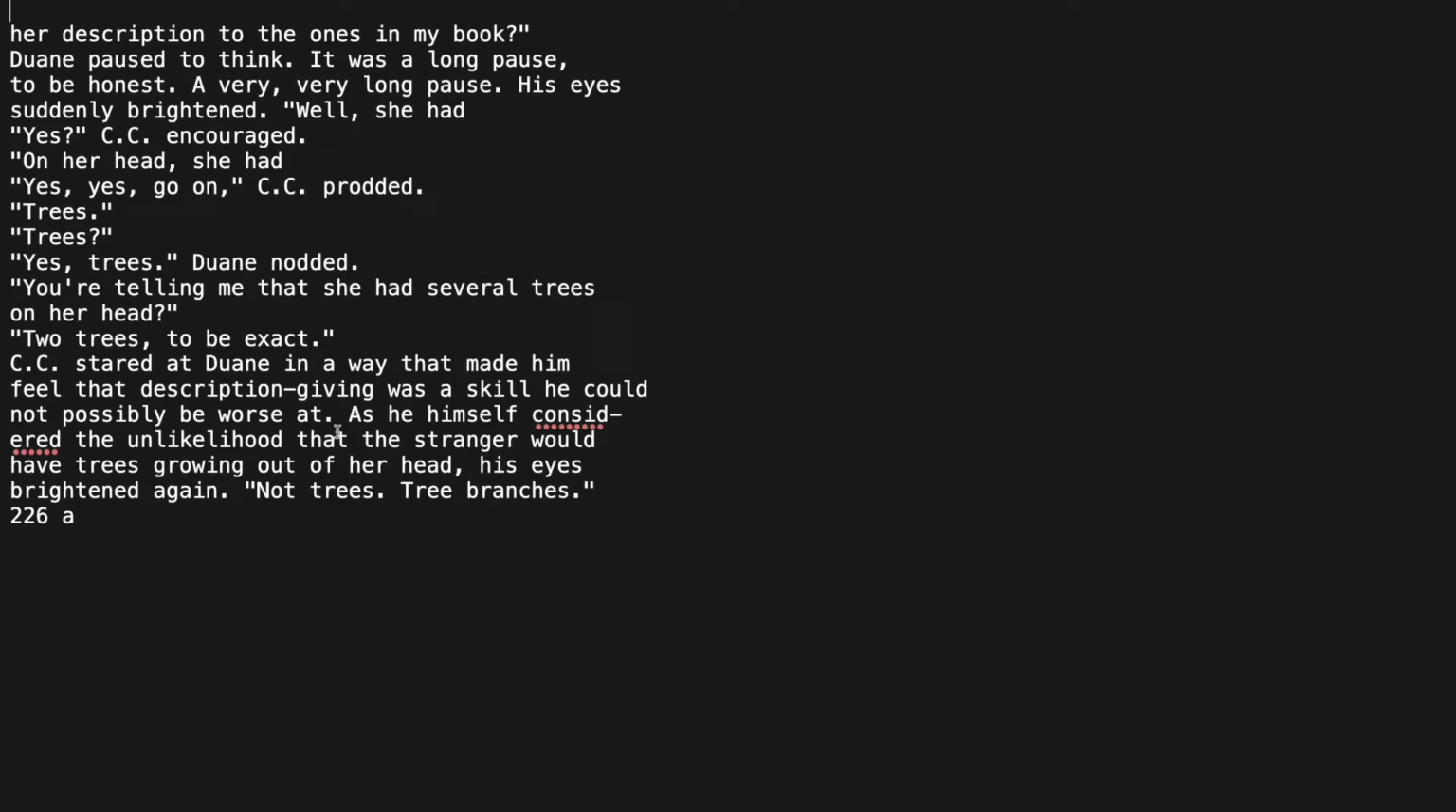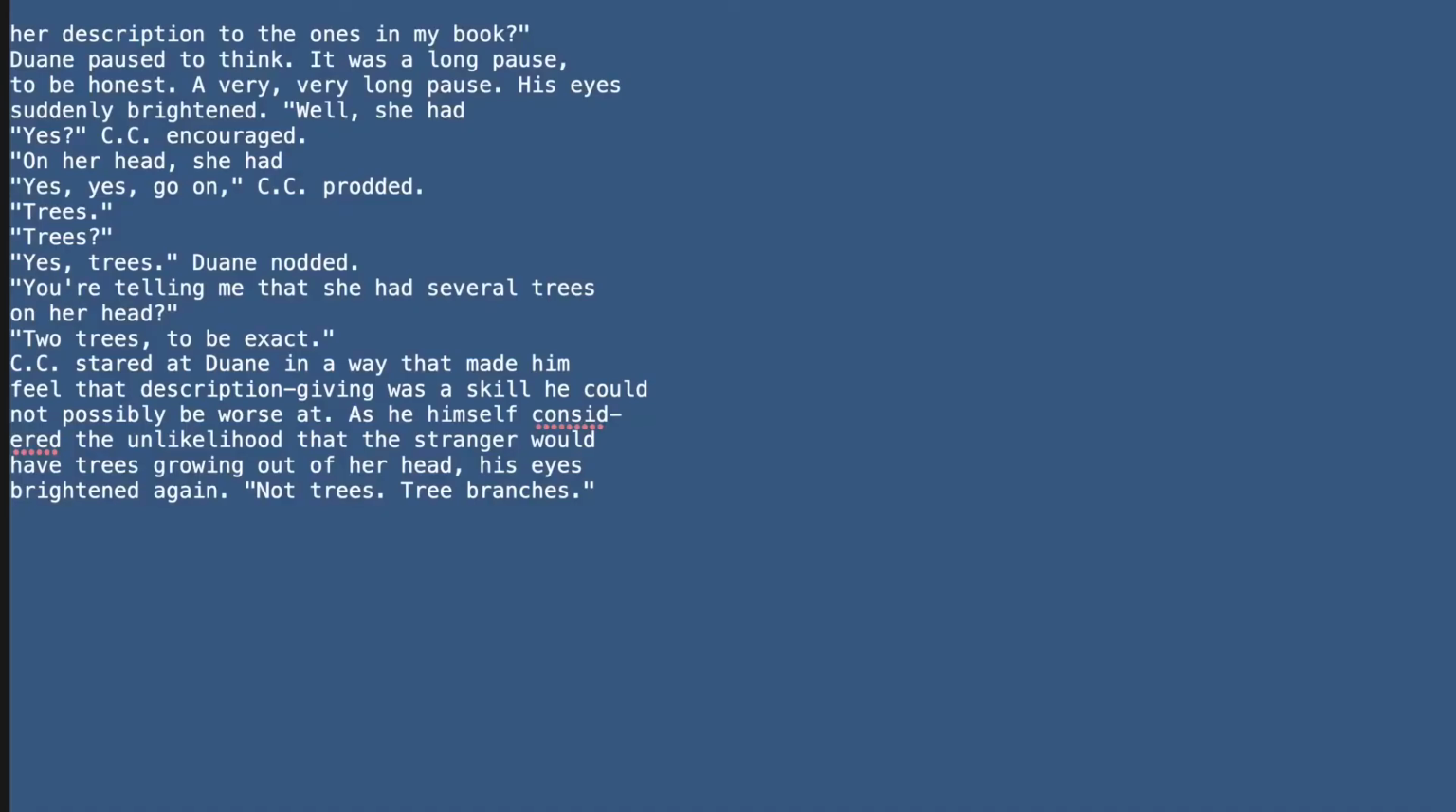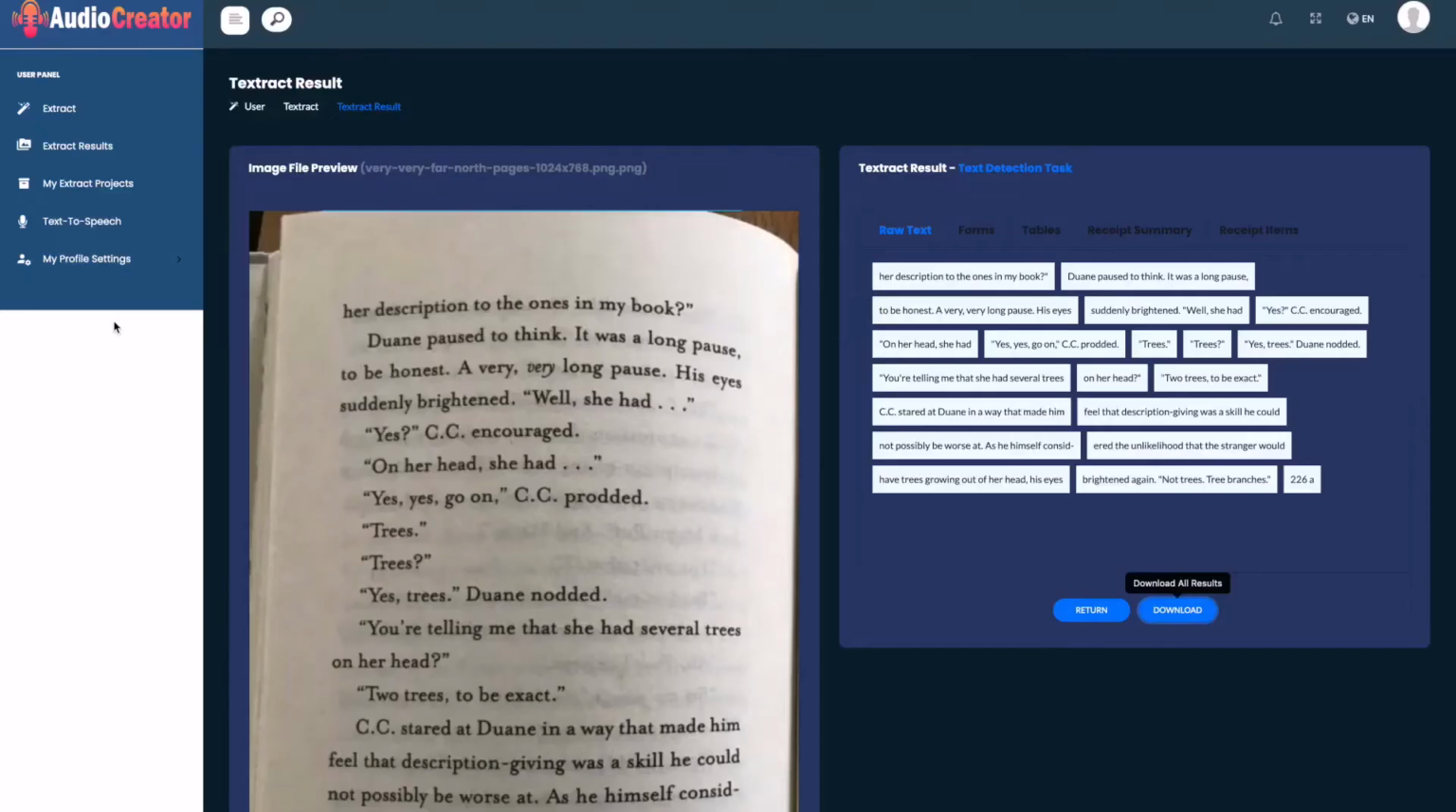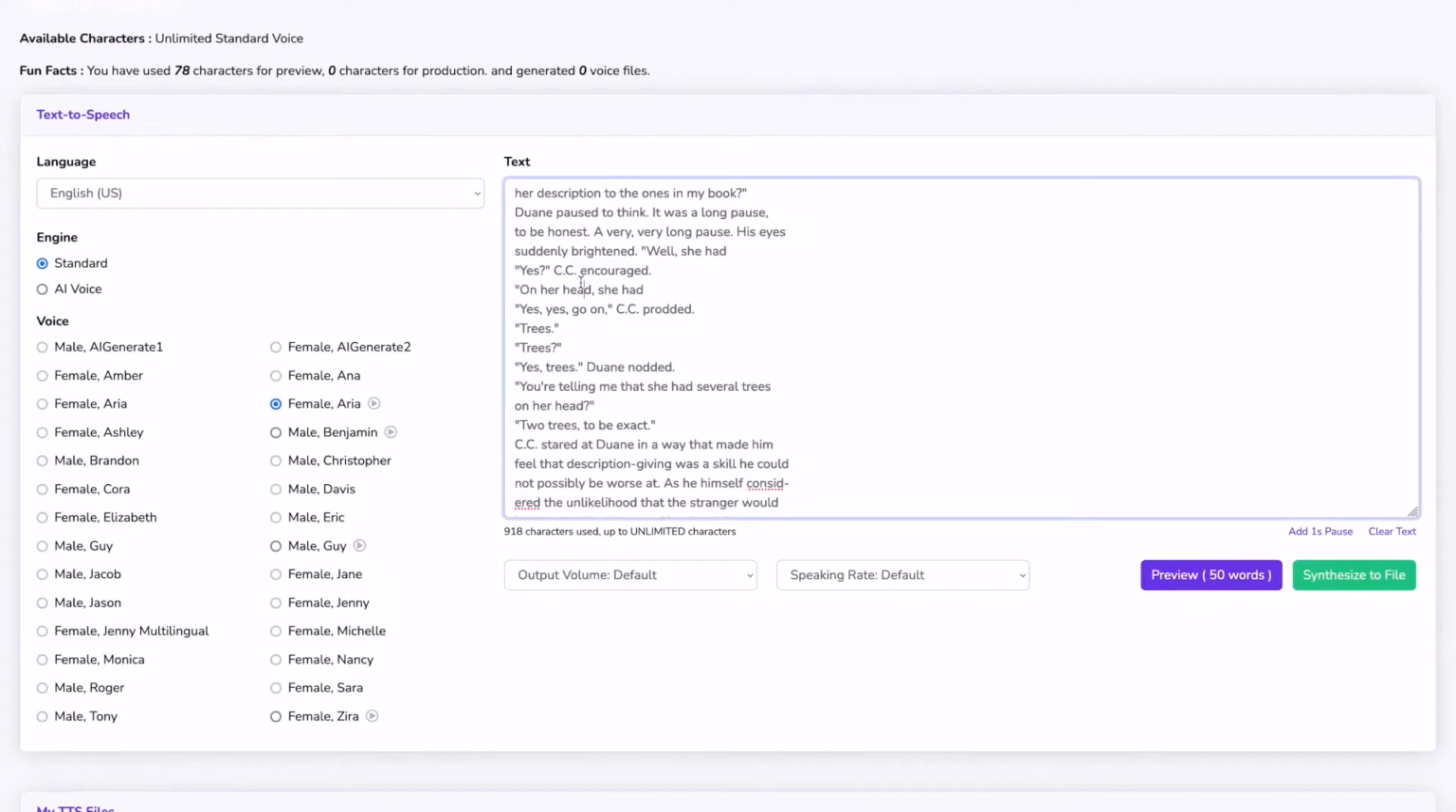Now, all we have to do is just get rid of the A, get rid of the page number, and then just copy it into our text-to-speech feature. And we just copy it here. Now, keep in mind that you can paste in here an unlimited number of characters. So you can convert books into entire podcasts or audiobooks in a matter of seconds.